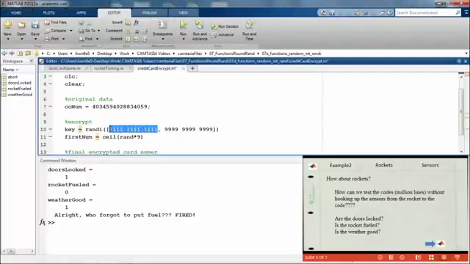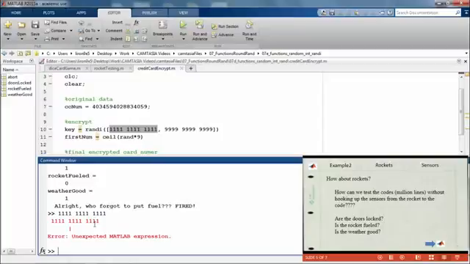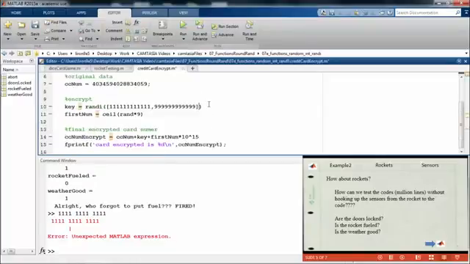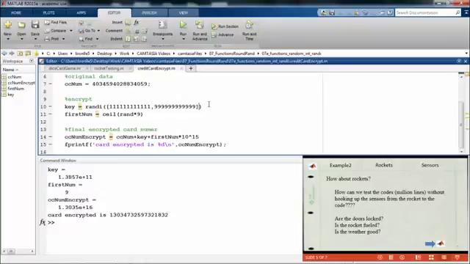I'm not sure this with spaces would work. Nope, it wouldn't work. So I'm going to take the spaces out. It was easy for me to put spaces to separate 4 digits at a time. Okay, so that still works. Again, the number shows as an exponential.